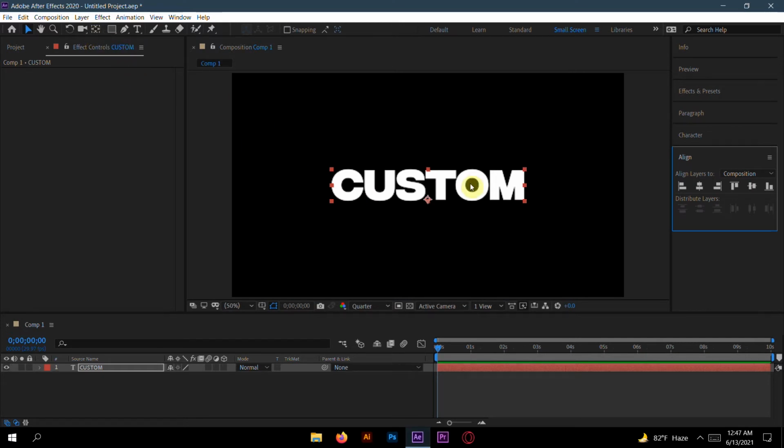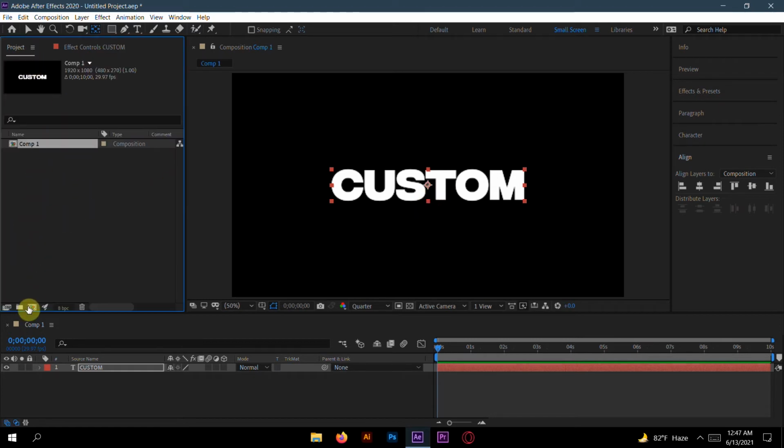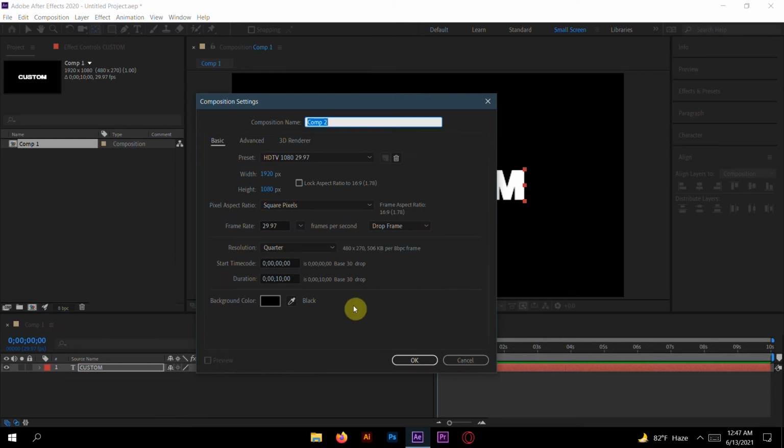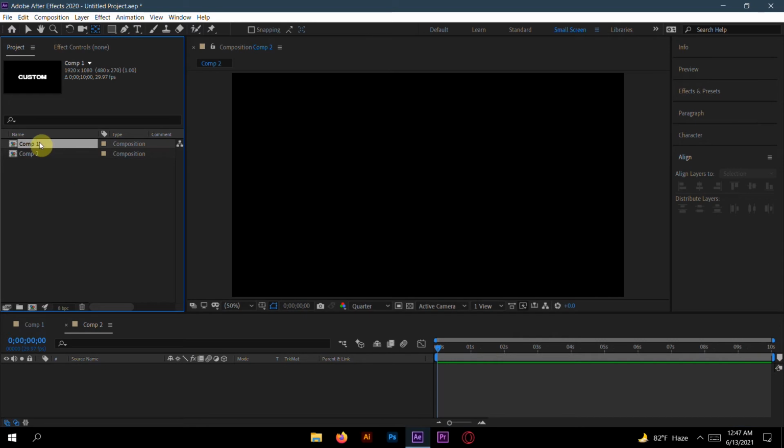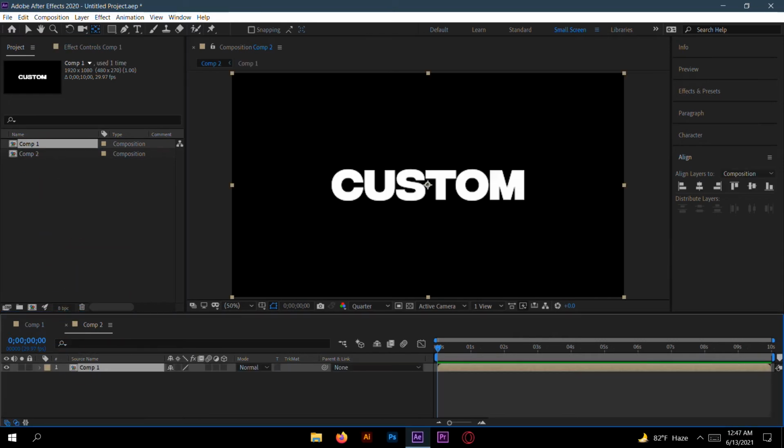Press Ctrl to take the anchor point into the middle of the text. Press Ctrl and double click the pan behind tool. Now you see the anchor point is in the middle. Now go to project and create another composition, same criteria, no need to change. Then take composition 1 into composition 2.